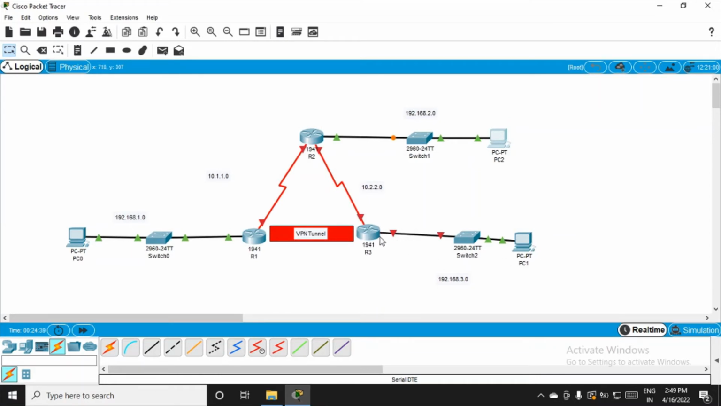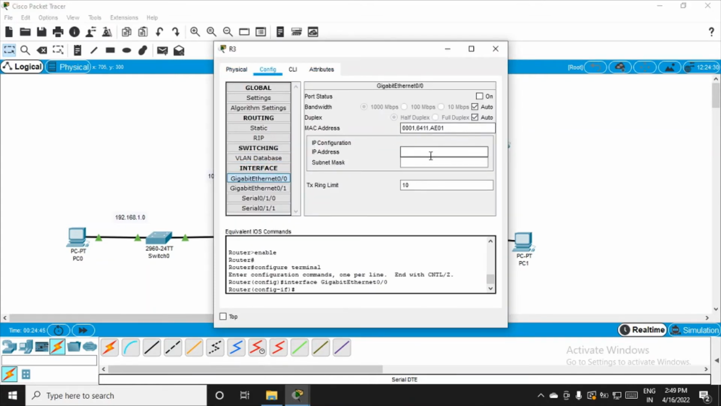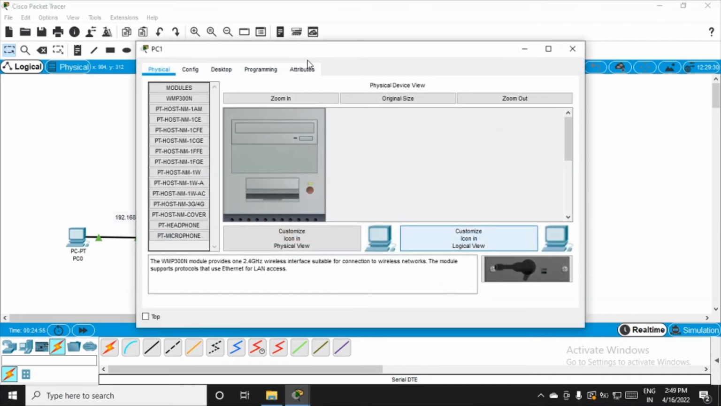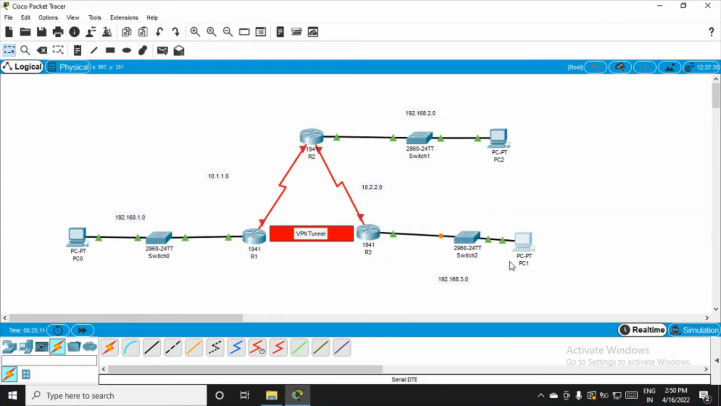Let's talk about the third network. This network's router is connected to the interface Gigabit 0/0. Click on it, go to Config, Gigabit 0/0, assign the IP address 192.168.3.1, and switch it on. Go to PC, go to Desktop, go to IP Configuration, enter 192.168.3.3, and this 3.1 will become the default gateway. Close. So basically 3 networks have been configured.